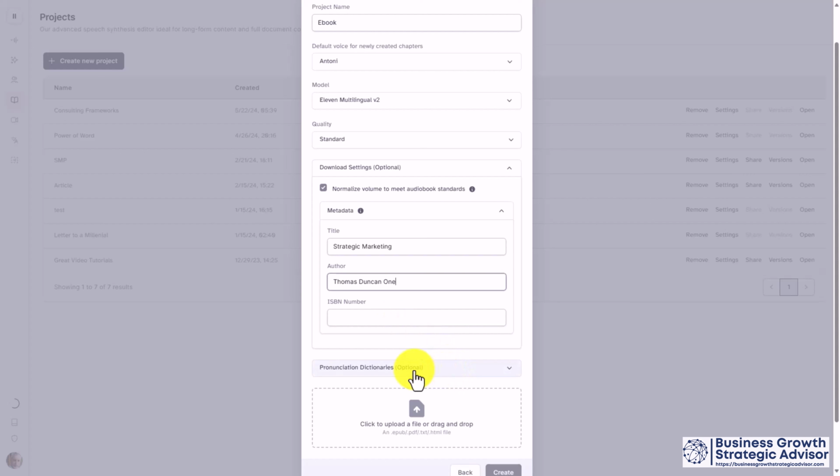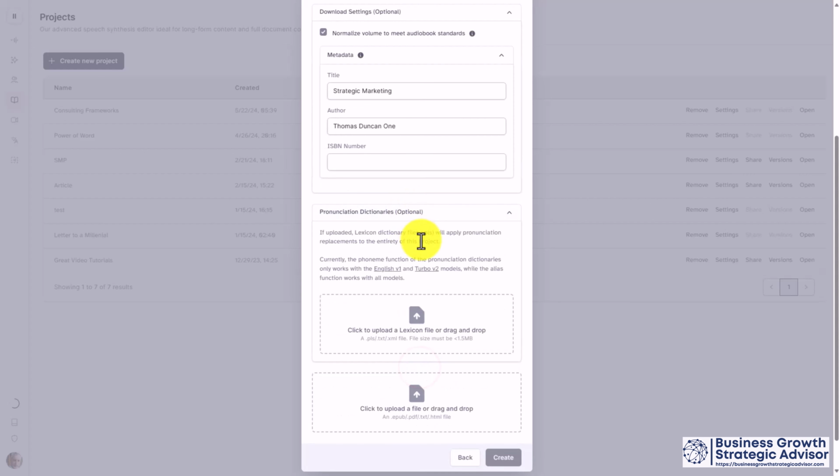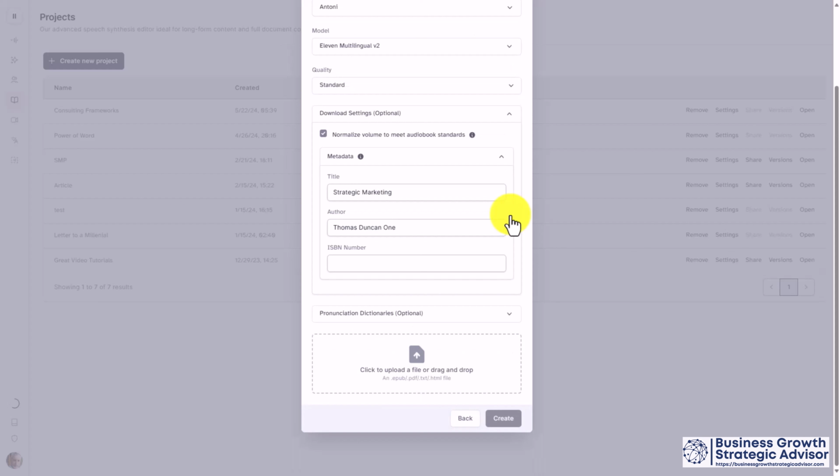Now, the last thing you're going to see is that you have pronunciation dictionaries available. And we're going to click on this area. Now, with certain models of audio, this feature will work. And what you also must understand is that if you choose to have a pronunciation dictionary, that's going to replace the entire dictionary for the ElevenLabs project. So you will be basically replacing the pronunciations for the entire project. In most cases, unless you have a compelling reason to do so, or you have highly technical language, you may want to leave this part turned off.